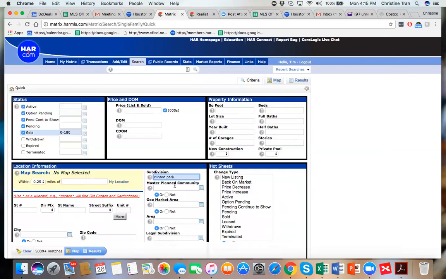All right. So earlier, I teach you guys the way I do it. I just put in the subdivision without putting any year built and stuff first. But I'm gonna go ahead and have you practice that. When you have fewer comps, you can go back and change it. But notice if you look on the bottom left corner, it says 9 matches. You see that? It tells you 9 properties get returned.